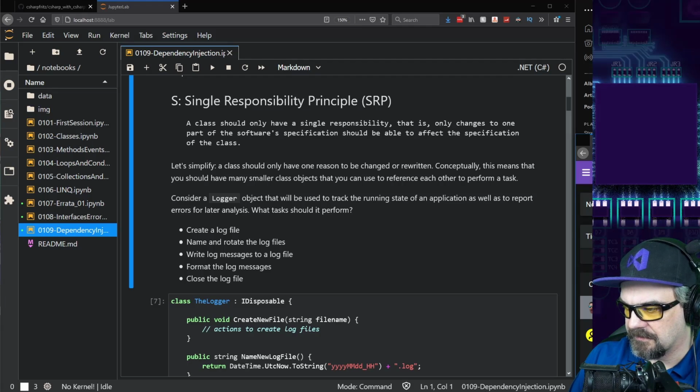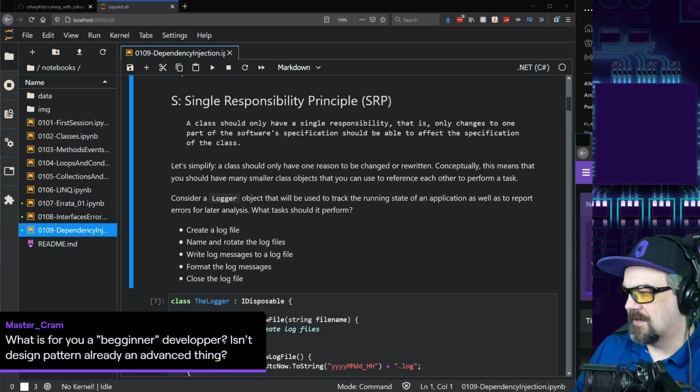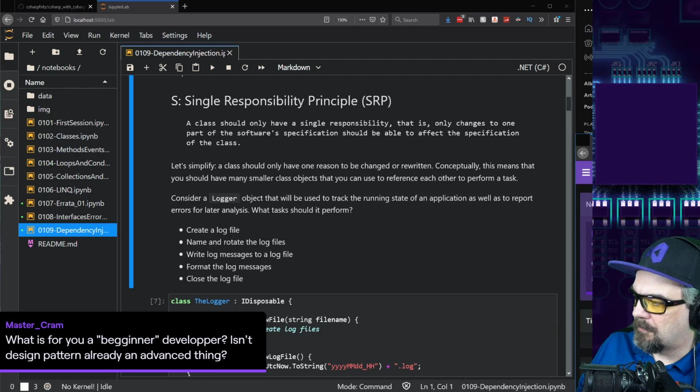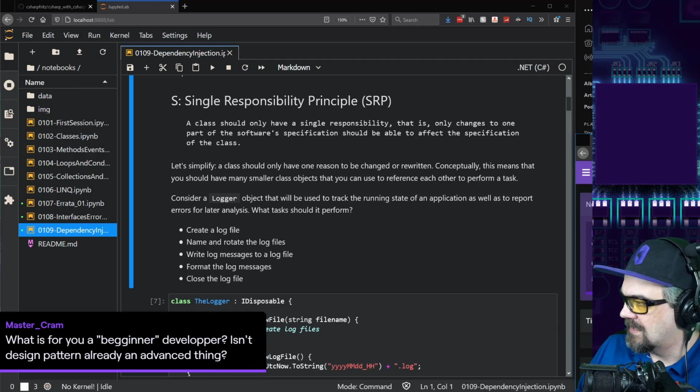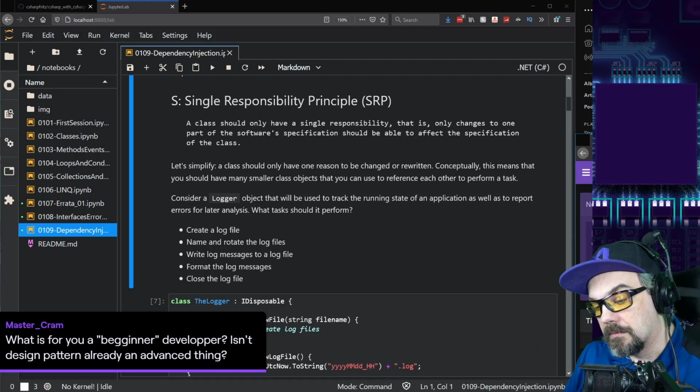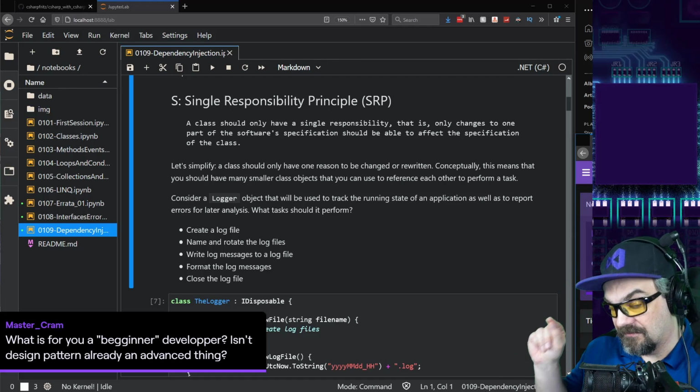There's a couple of really good questions and comments here. What is a beginner developer? Isn't design pattern already an advanced thing? So this is a little bit more advanced.